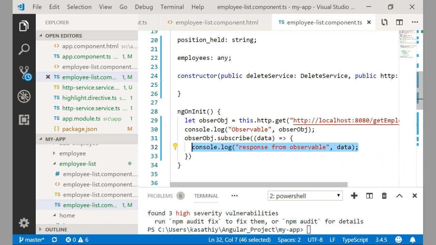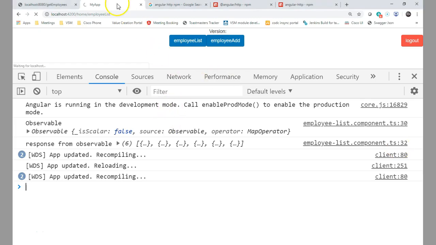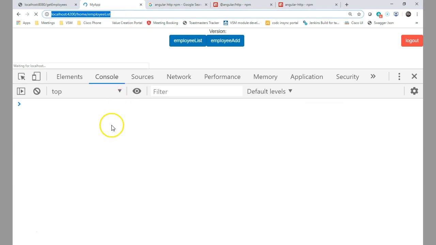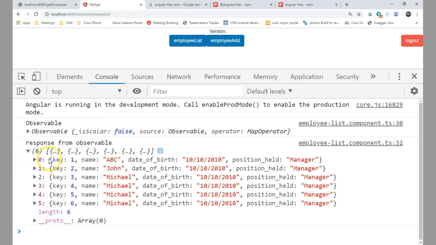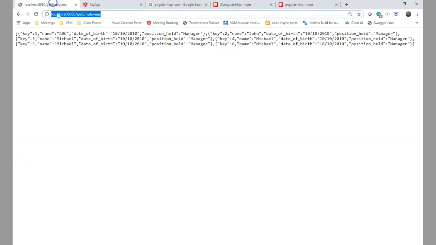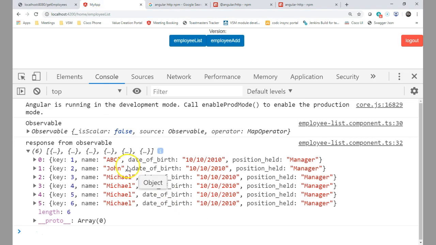So let us check whether we are receiving the data now. So it is recompiling. Hooray, we received the data. So whatever is being sent from the get employees, we are able to receive the data through the observables.